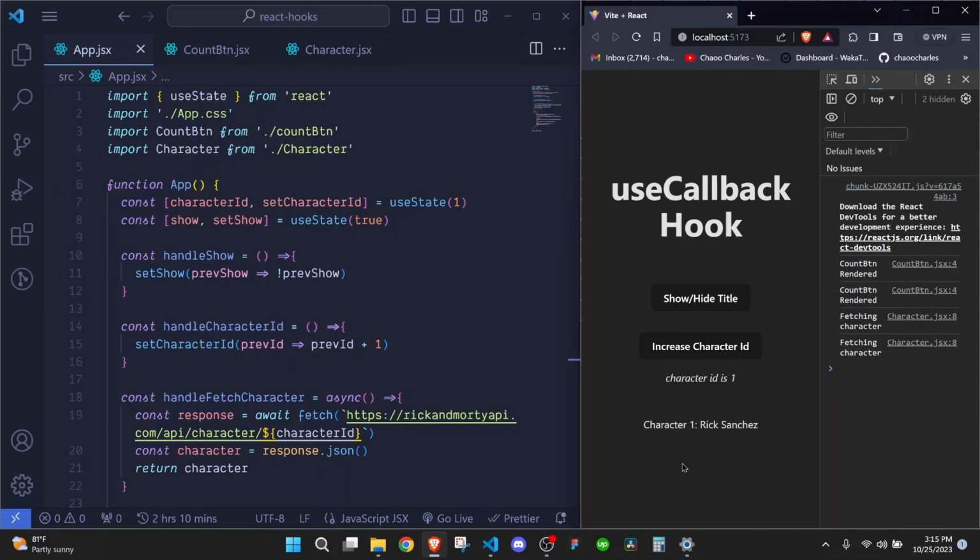The useCallback hook is the most important hook when it comes to optimizing functions in React. And in this video, I'll teach you everything that you need to know about the useCallback hook so that you can start using it in your React projects to optimize functions. So right here, I have a simple application which will help us to understand making use of the useCallback hook.